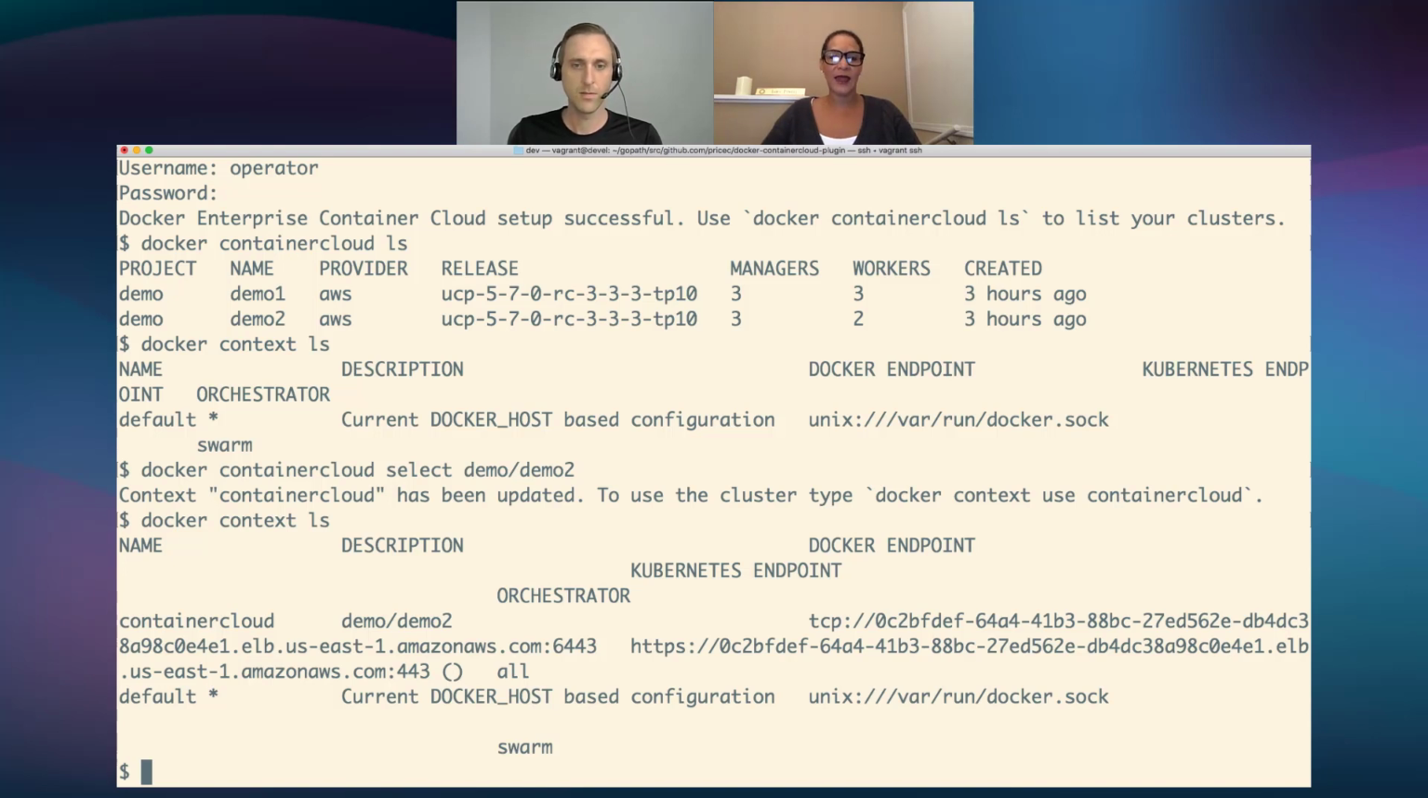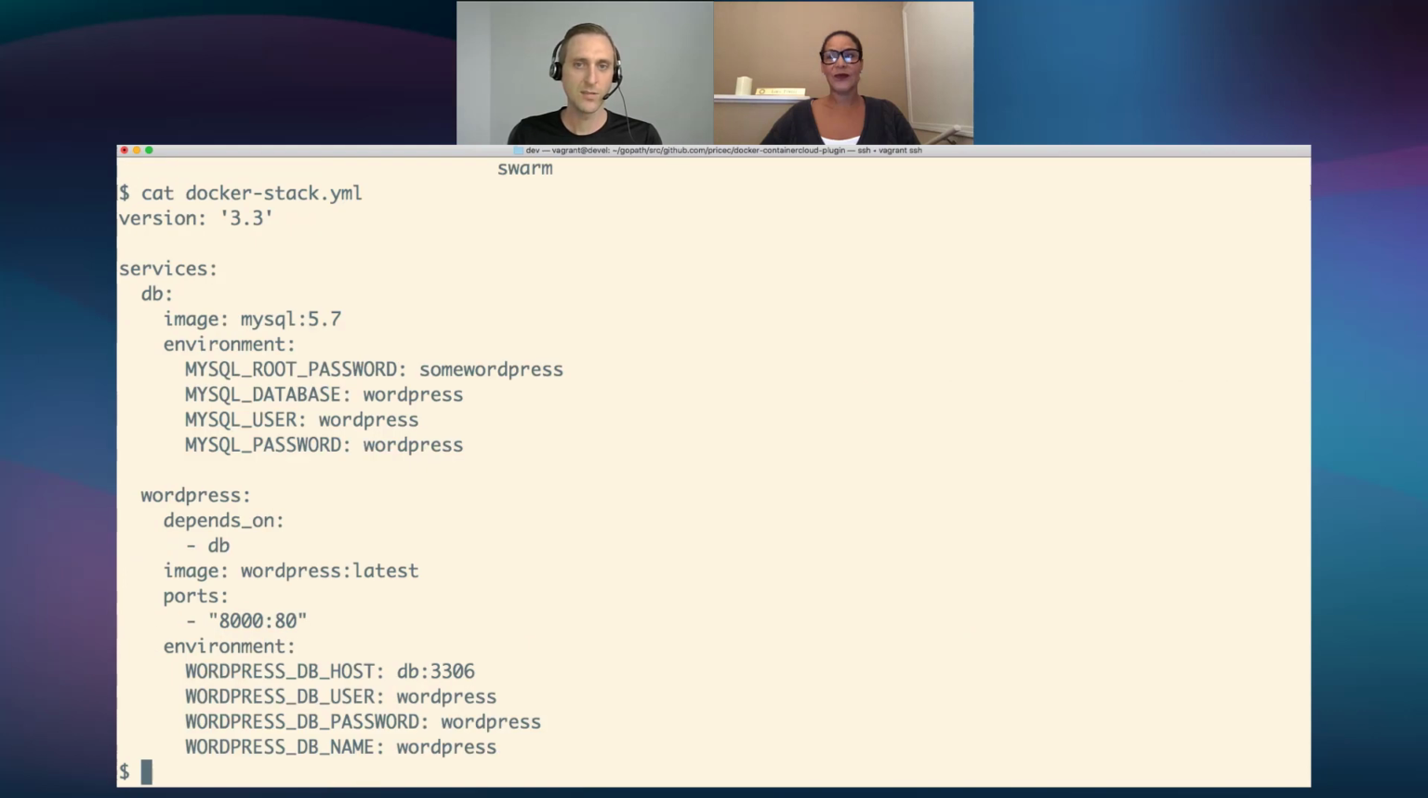That's great. But are you saying once you've run the plugin, the Docker CLI just works with that cluster? Sure, let me show you. I've got a Docker stack right here, and it deploys WordPress. I'll deploy it to Kubernetes for you. Head over to the UCP UI for the cluster so you can verify for yourself. Are you ready? Yes.